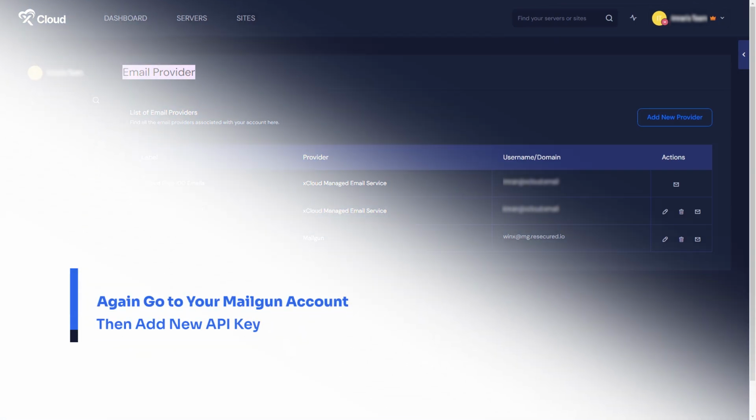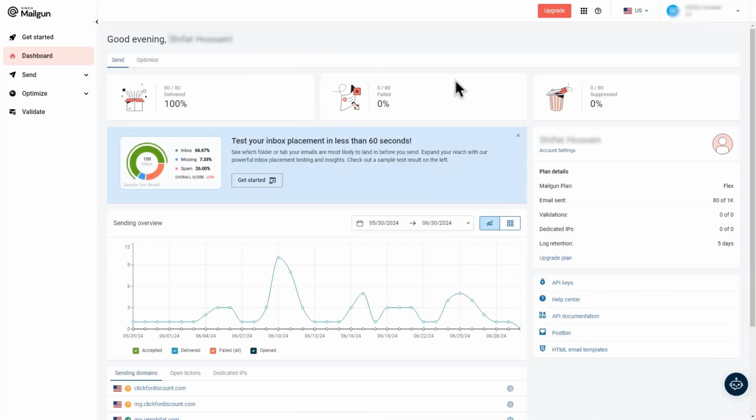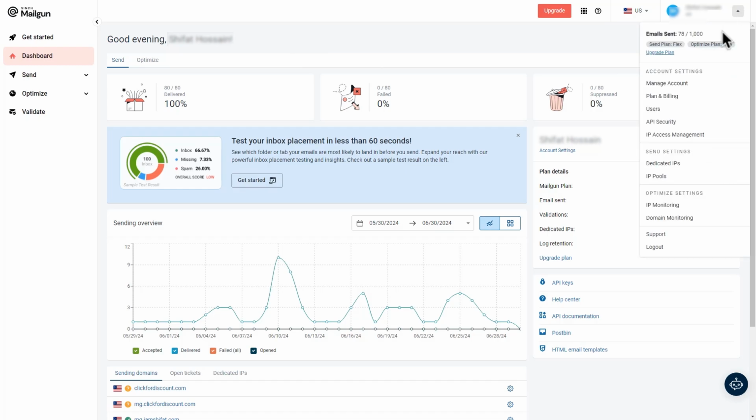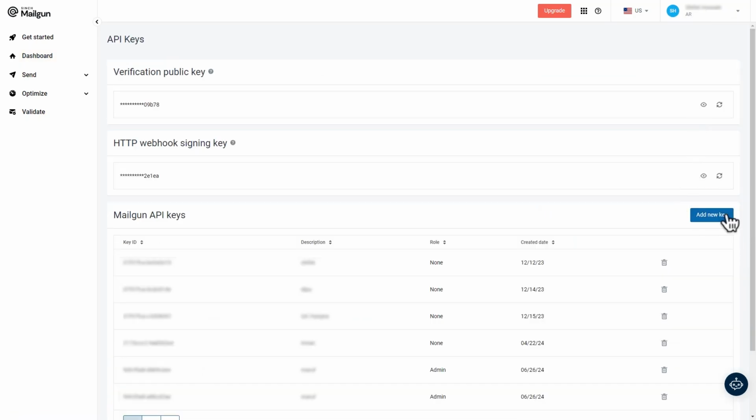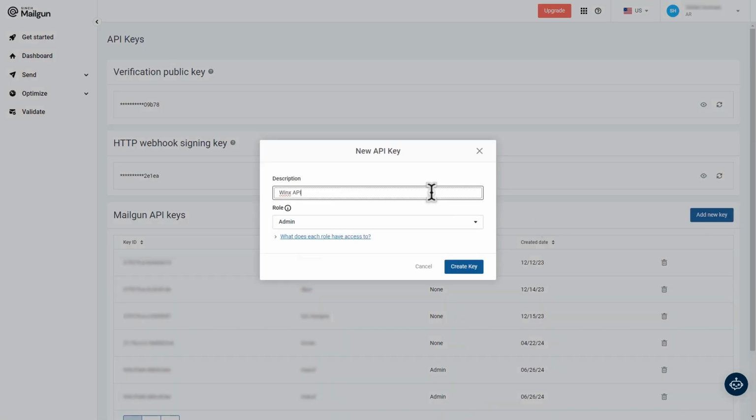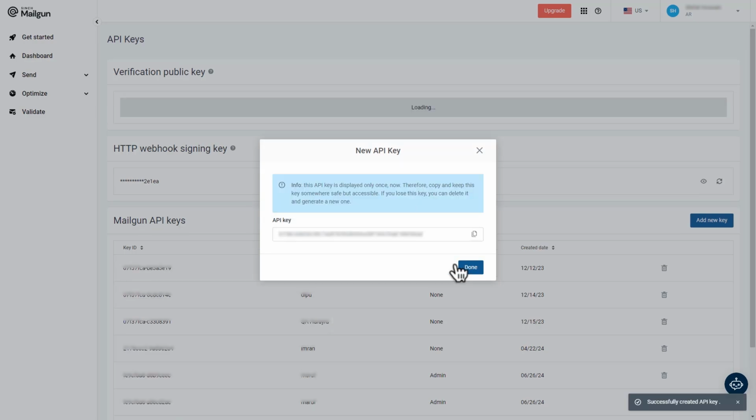You can add a new SMTP provider with Mailgun API keys as well. Let's check how to do it. Log in to your Mailgun account. From your profile, click on API Security, then select Add New Key. Provide the required information in the designated fields and click on Create Key.